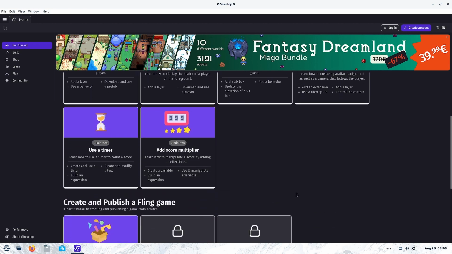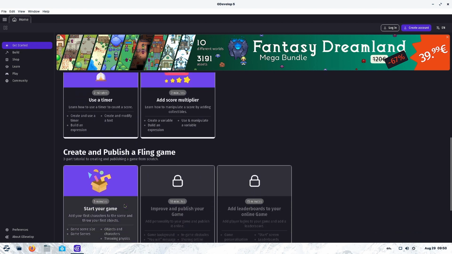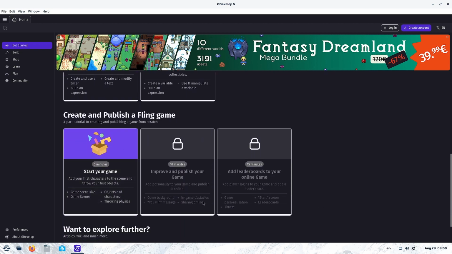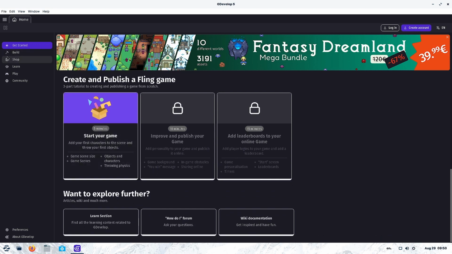Later on, you can start creating small games, and as you gain knowledge and skills, you can create further complex games using this application. So you can build, shop, learn, play, and then you can interact with the community using this application.